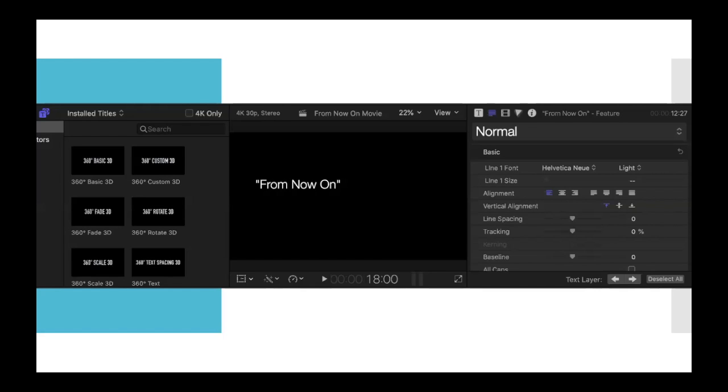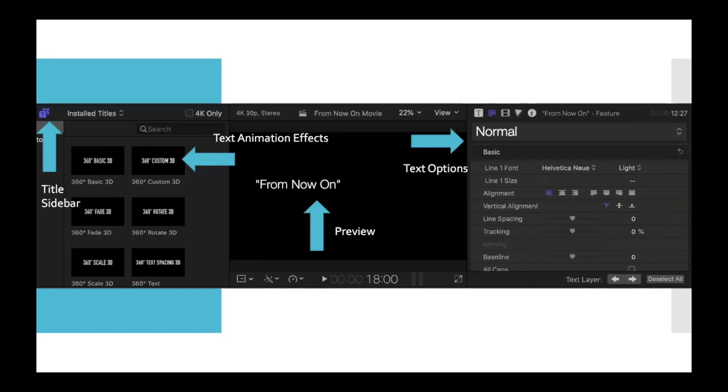So here's the title text screen. It's going to be on the top left here. You can display the title sidebar. And they have a lot of prefab animations there to show you that. Just different effects. There's tons and tons and tons. Scroll through and find the one you like. It gives you little previews of each one. The preview is going to show up on the main part of the screen, just like it would for your video clips. And then if it's not the right kind of options, you can adjust the font or the size or the alignment to get it to where you want it to be.